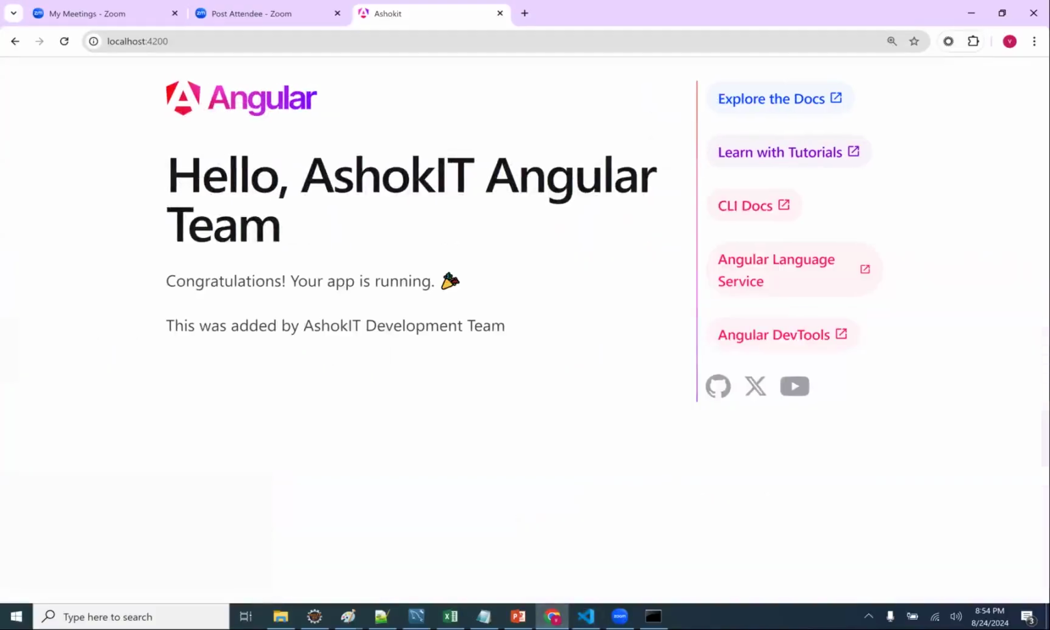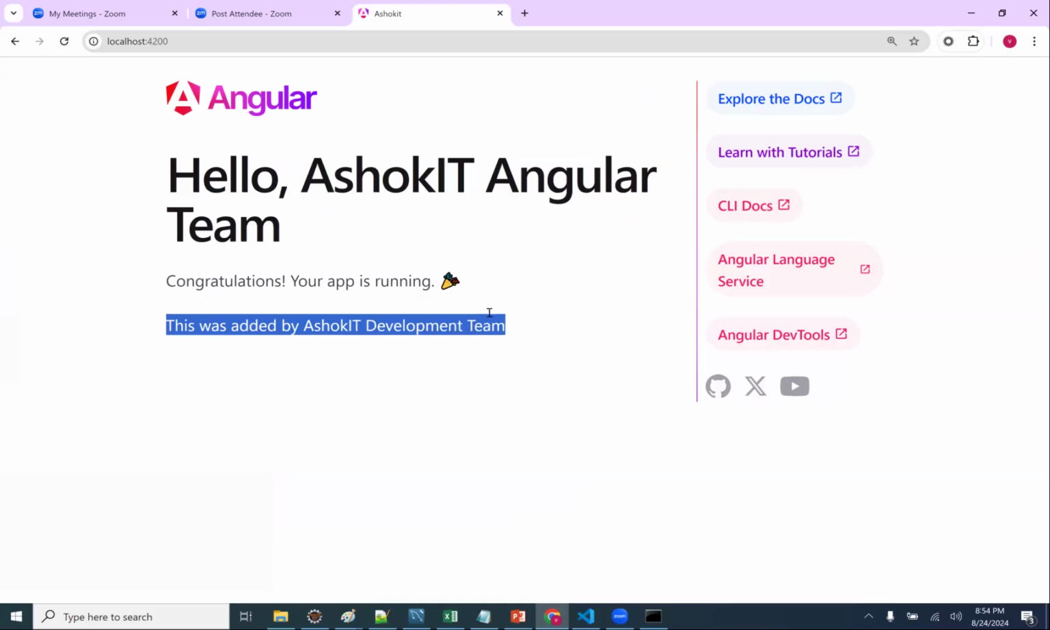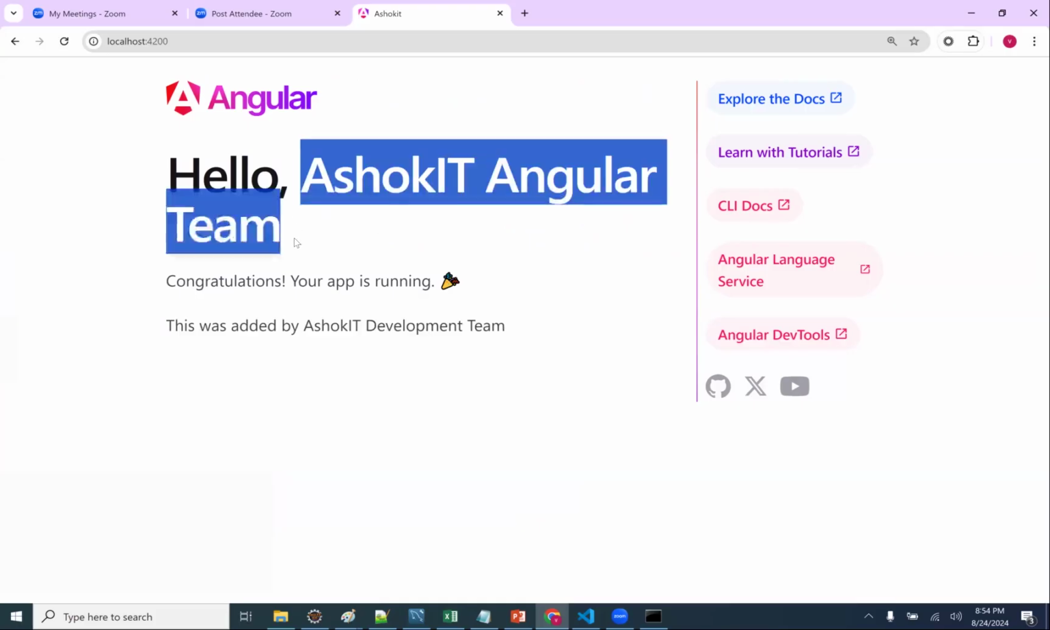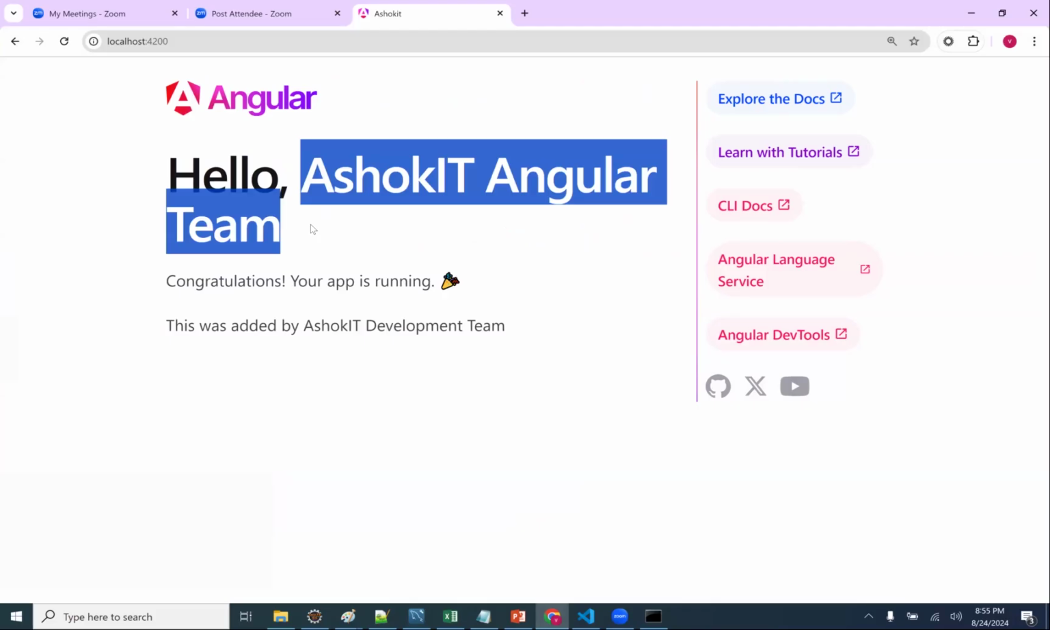It updated, right, sir? Hello, Ashok IT Angular team. You're able to see that? Yes, sir. This was added in the HTML file. This was added in the TypeScript file. You saw two changes, right, guys? This was added in the HTML file. This was added in the TypeScript file.